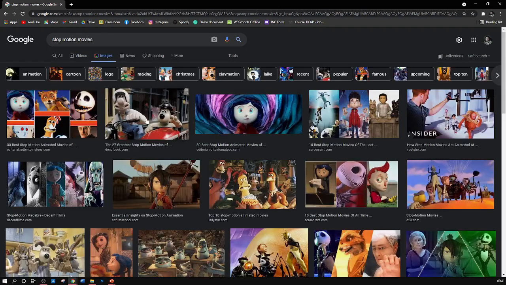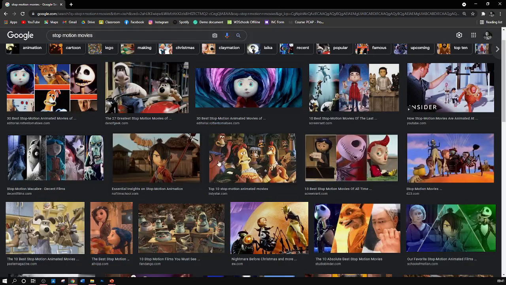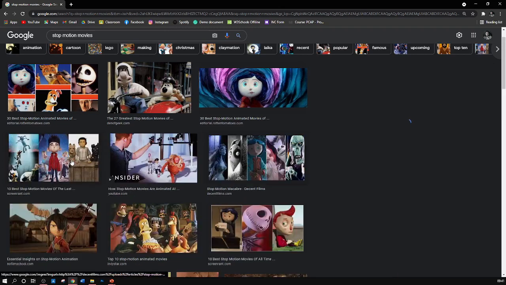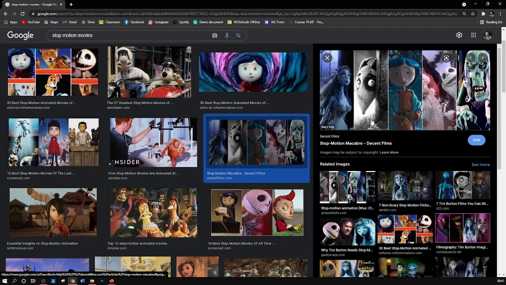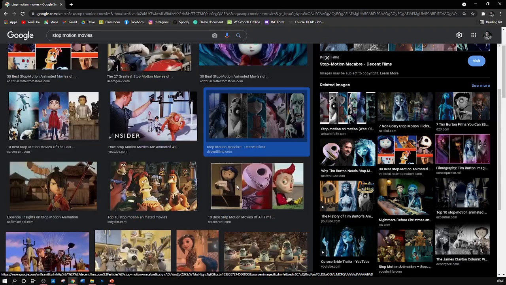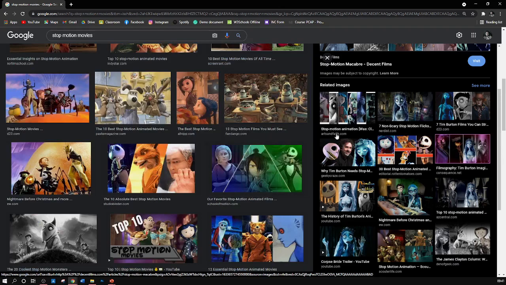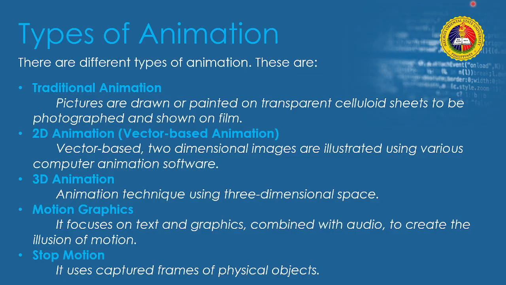Shaun the Sheep. I'm not sure if it's there. Okay, the movies of Tim Burton, like Frankenweenie, The Nightmare Before Christmas, and so on and so forth. These are examples of stop motion. Basically, they are formed using physical objects like clay, puppets, and many more. Same concept: each movement is photographed, and then the photos are played successively.